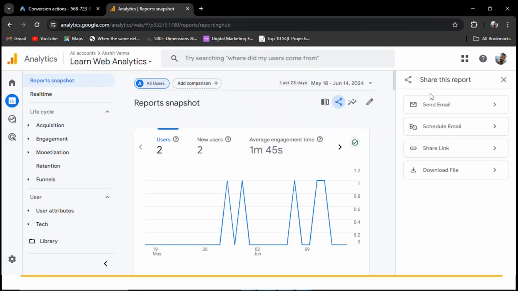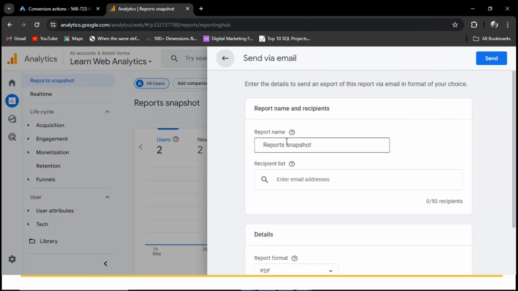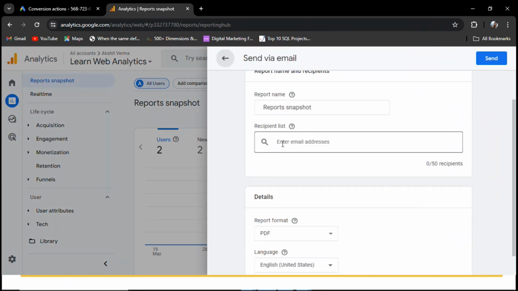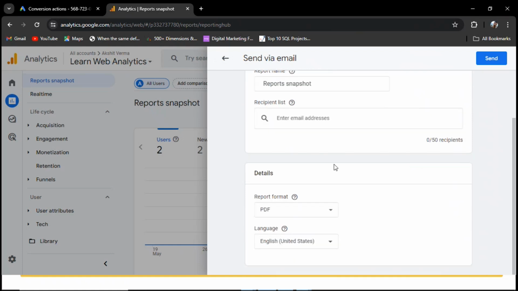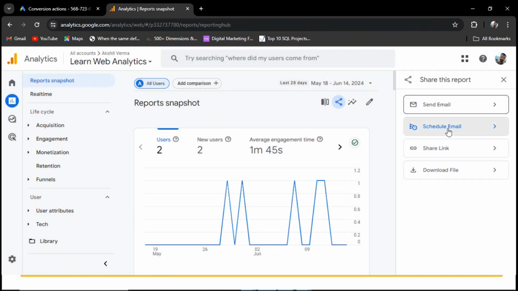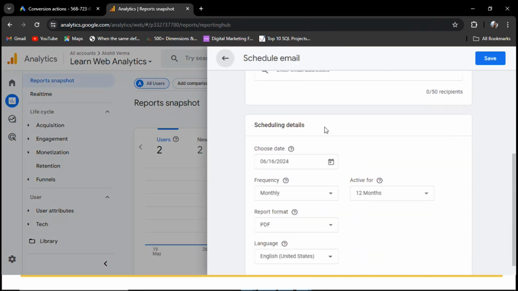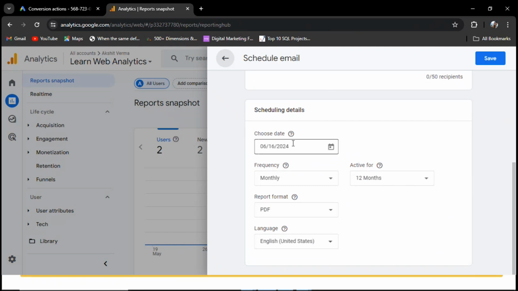And then another update that we have is send email and schedule email. Now send email is simple. You can provide a name to the report and then add the recipient IDs over here, up to 50 you can add. And then you can define the format in which you want to send the report as email. Another one is the schedule email. This one is simply automating the report being sent. So you can define the frequency, the time period till it has to remain active, and the starting date of it.